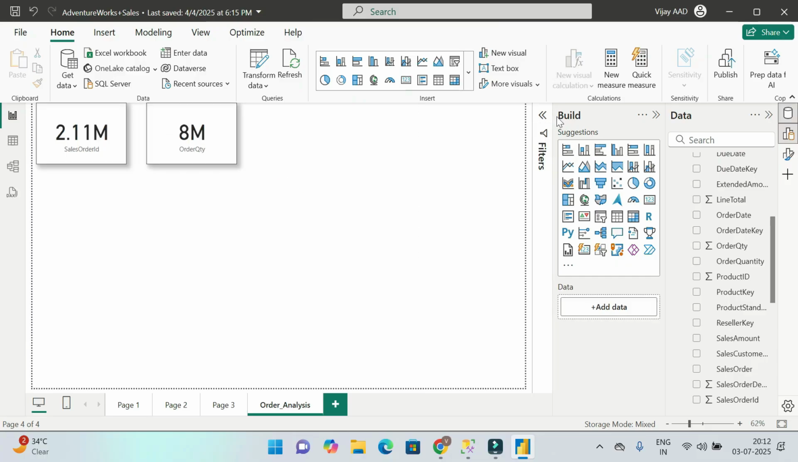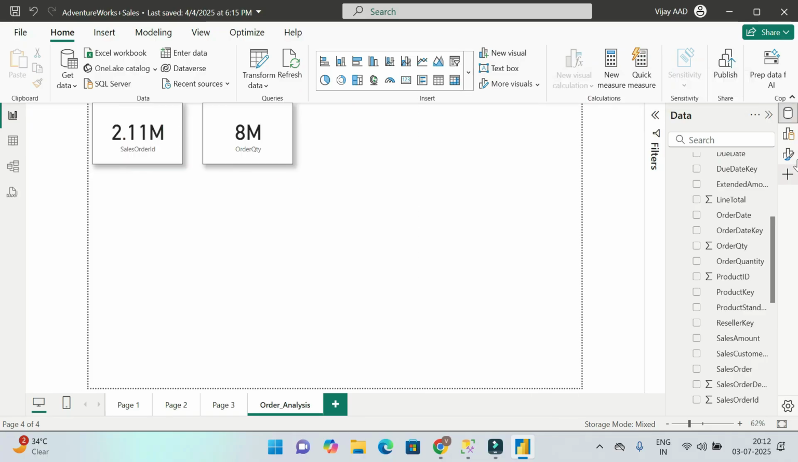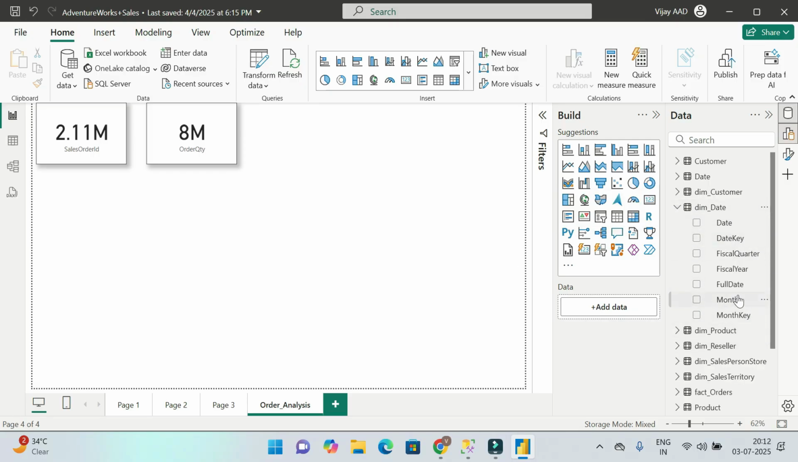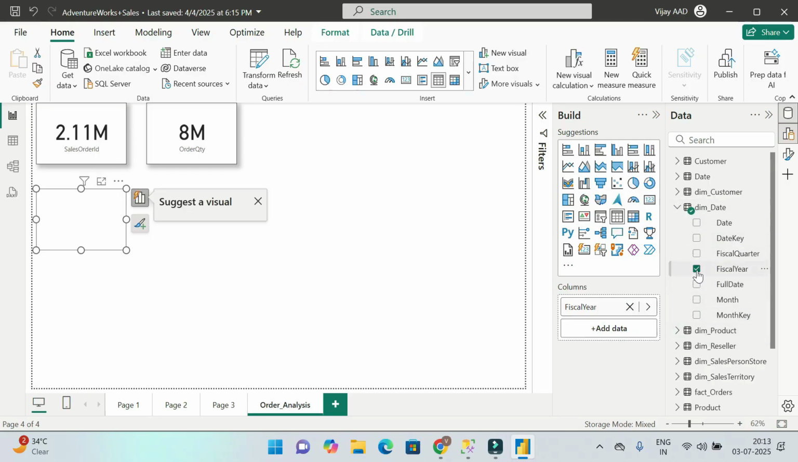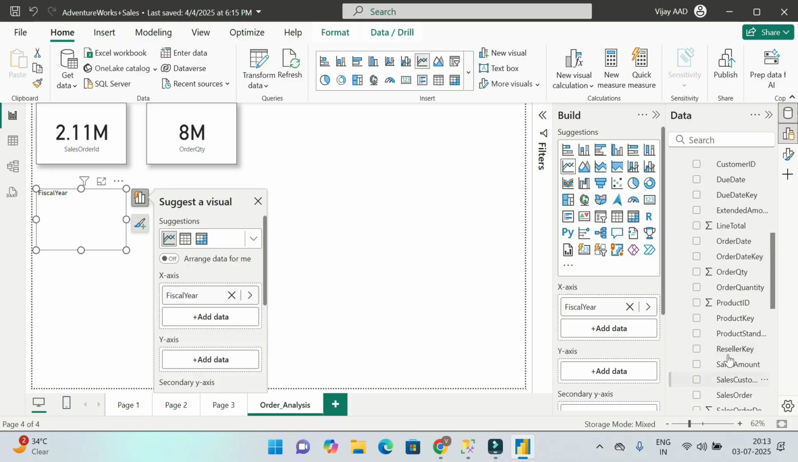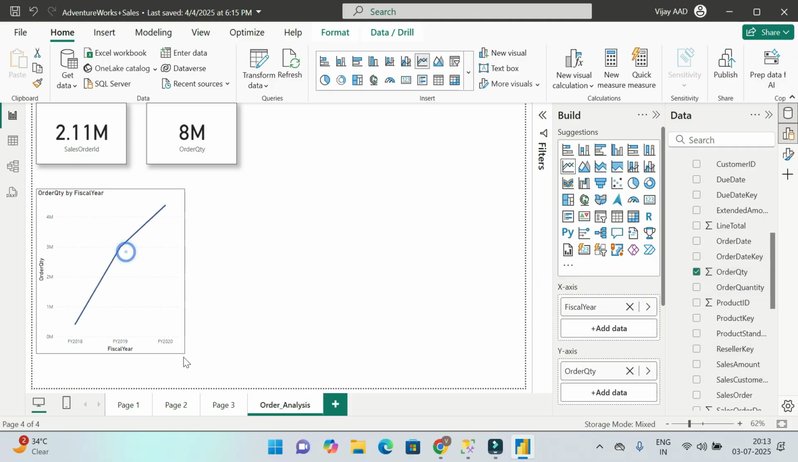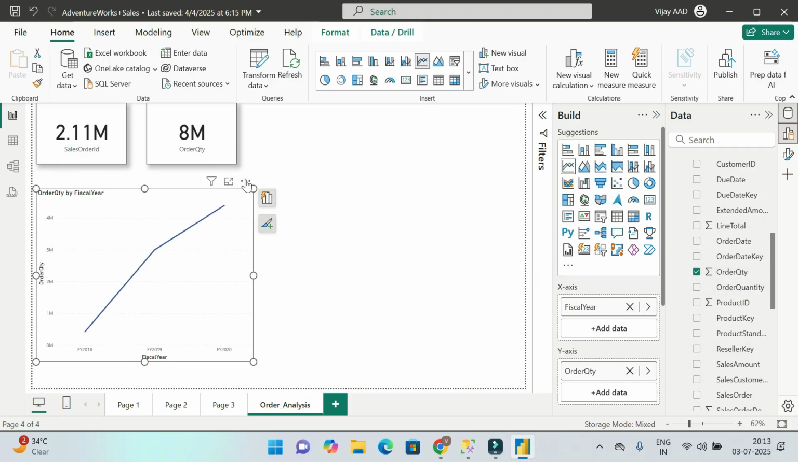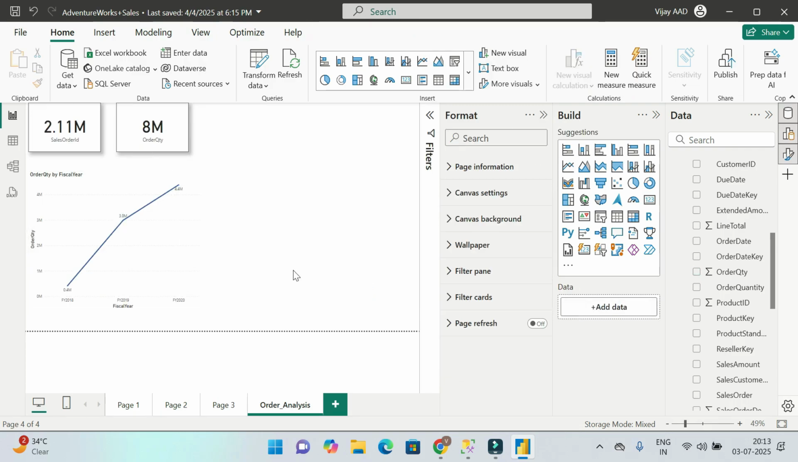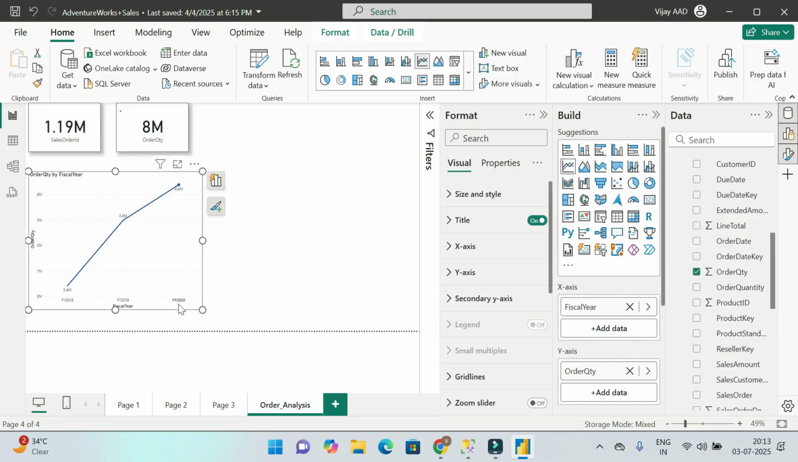Now what we can do is check the order quantity based on the fiscal year. We have the fiscal year in the date dimension, so I will take fiscal year and do a line chart here, and then order quantity again. You can arrange this here. Perfect. I can put it in ascending order by fiscal year. We can also enable the data labels. Now you can see 4 million in the particular year, fiscal year 2020.